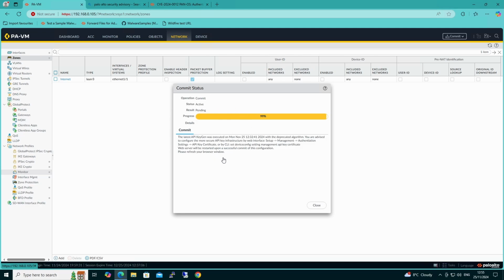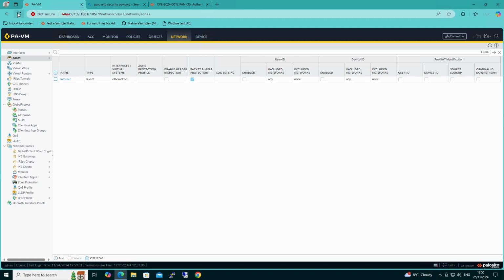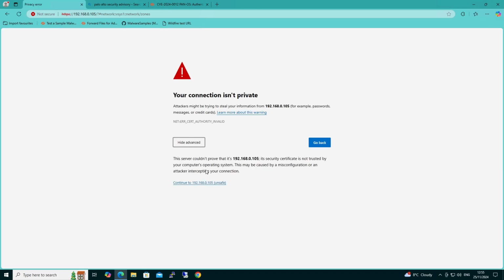Just as a side note, something that you will hit. Once you've changed the SSL/TLS management profile of the management interface, the web server will need to be restarted, because the web server itself is being restarted. So you'll need to refresh your browser window once that's done. So we're going to close that, refresh the browser window. Still got the privacy error.